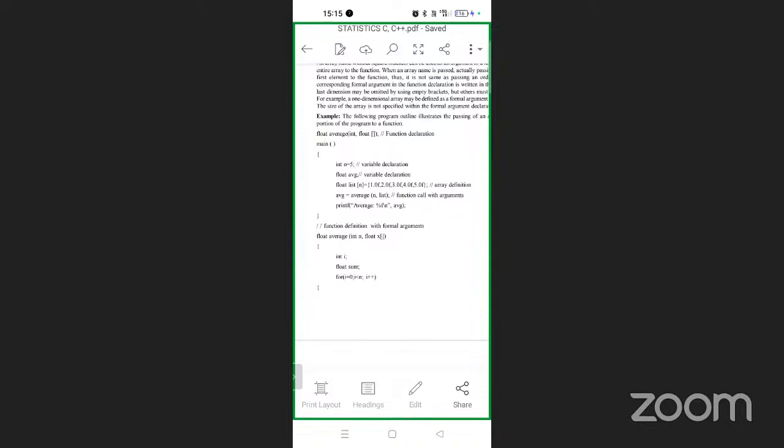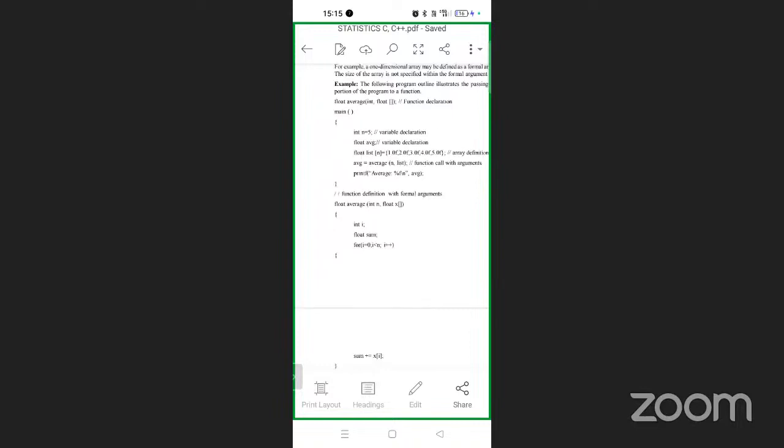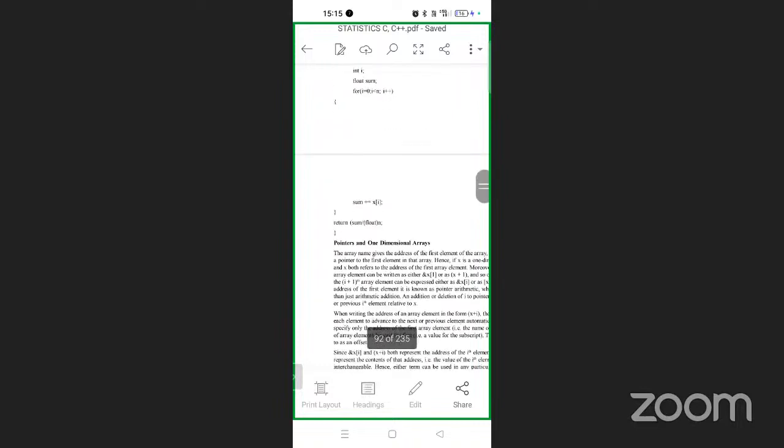Function defined with formal arguments: float average, int n, float x, int i, float sum. For i equal to 0, i less than n, i plus plus, sum plus equals x of i. Return sum by n. So this is the array average program.